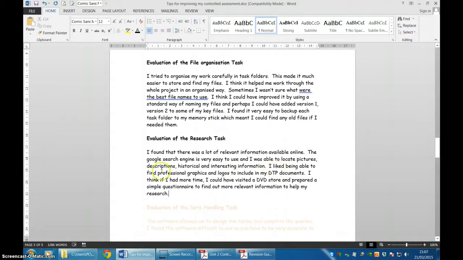I liked being able to find professional graphics and logos to include in my DTP documents. You could say that gave it a very professional final look. I think if I had more time, I could have visited a DVD store and prepared a simple questionnaire to find out more relevant information to help my research.